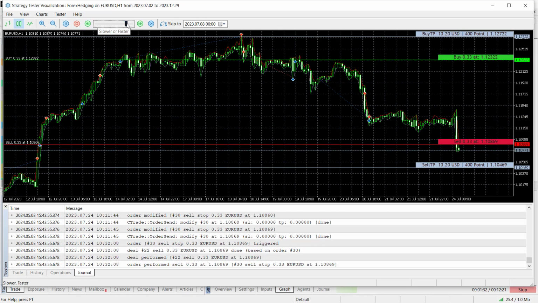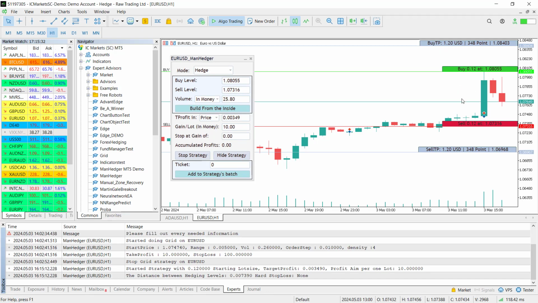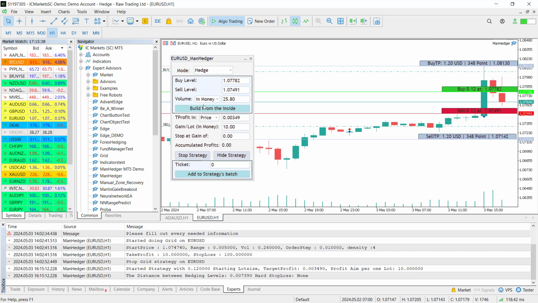the sell order. If the price is stuck between the buy and the sell trades, it is wise to build a new hedge from the inside, doing everything just the same as before, but now with levels closer to the start price. Building from the inside will change the distance used for squeezing to the distance between buy and sell levels that are used for the building from the inside.